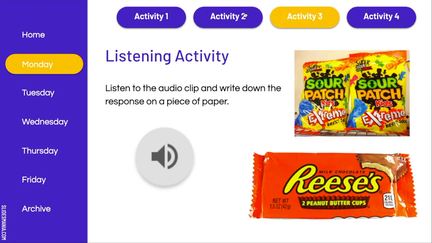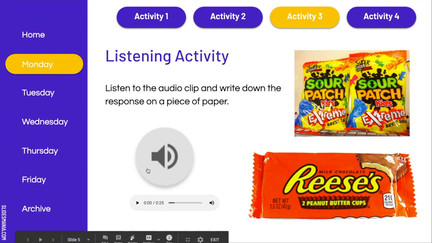Then for activity number 3, we're going to have an audio clip, and I did add some images just to help with the audio clip because sometimes it's hard to translate English straight to paper. So we're going to play the audio clip, and I will have my student answer the question on a Google Doc so that I can see that they understand what the audio is saying.